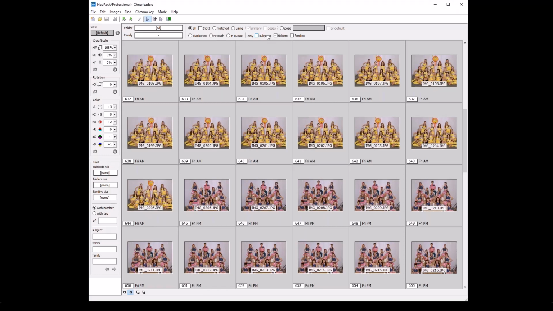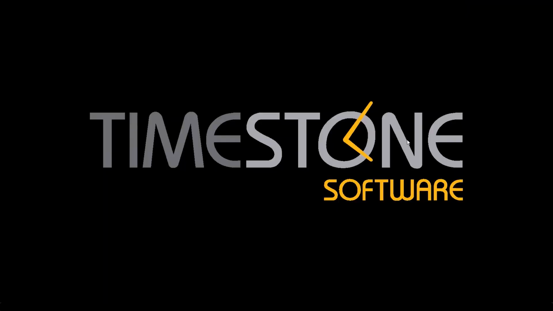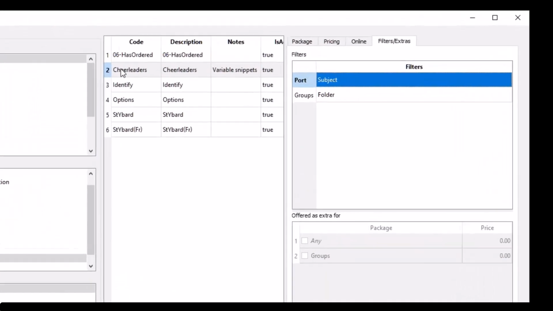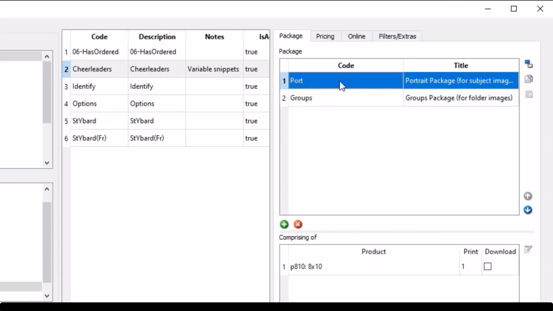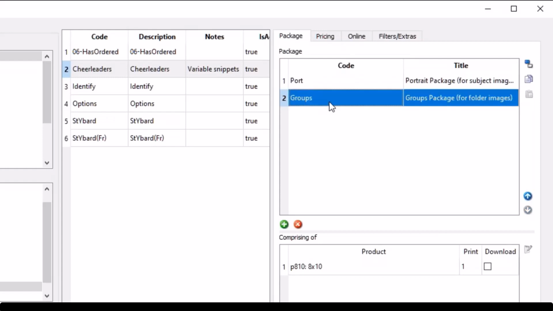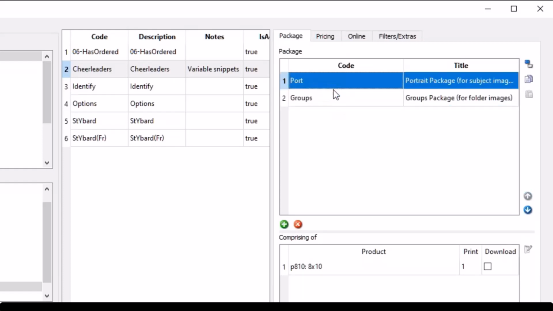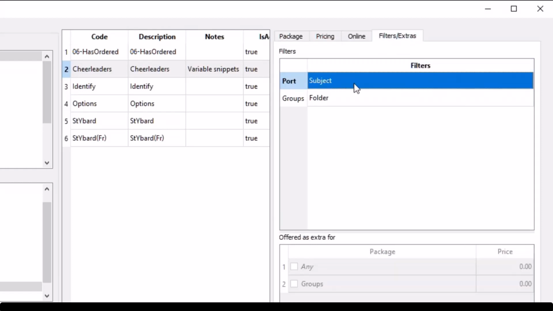So hang on to that thought, because the photographer wants to offer different products depending on whether they're these group photos or whether they're subject portraits. So we do that in the offer. Have a look in the offer. Quite simply, I've just made up two very simple packages, one for the portraits, of course you'd have a lot more, and one for all the miscellaneous groups. How do we control it so that they don't mistakenly order a portrait image in a package that is meant to be for the groups and vice versa? We do that in the availability window.